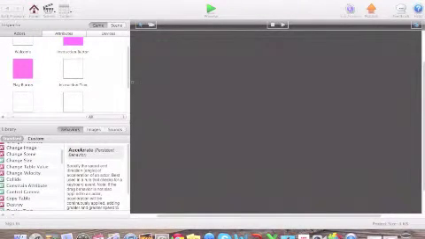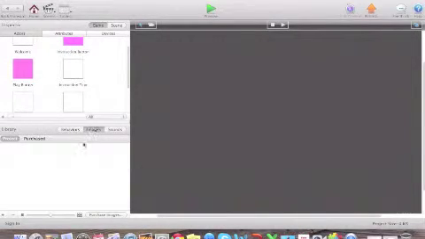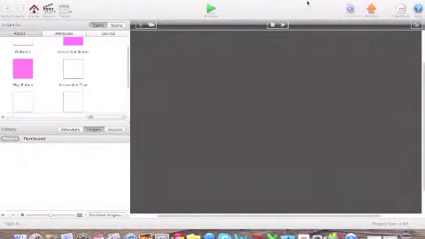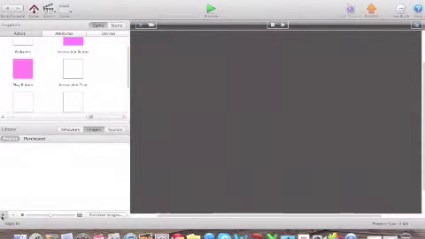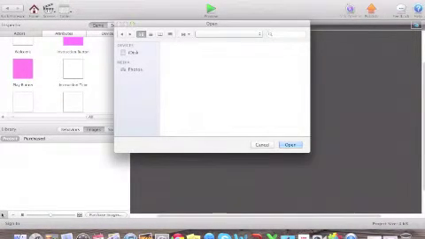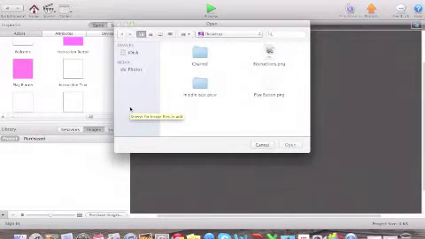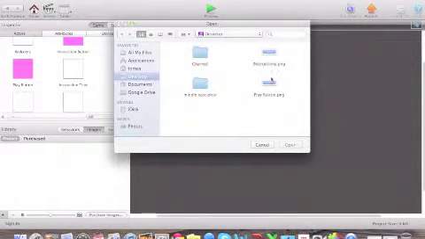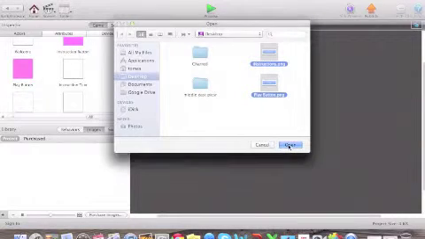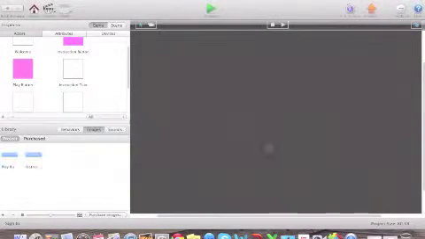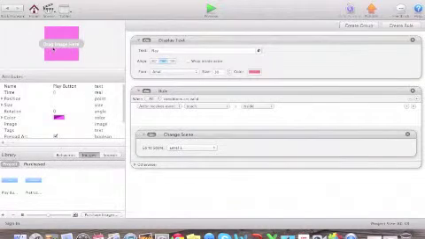Now we're going to add them to GameSalad. To do that, I'm going to go to the images library, and as you can see, there's nothing in the images library. So I'm going to click the plus sign on the bottom, and in the browser I'm going to find the two images that I want to include. As you can see, I saved them on the desktop, so here we have the pictures. I'm going to select both of them and click open, and now the images are in there.